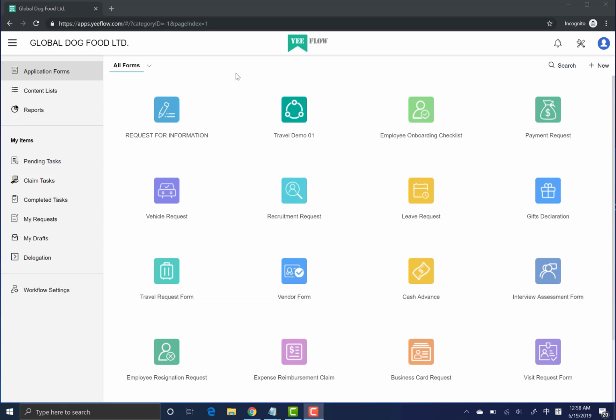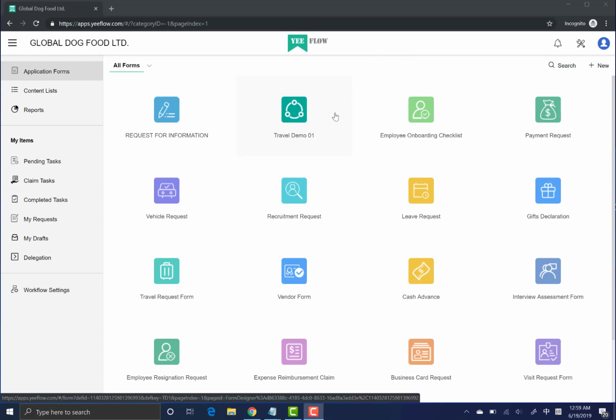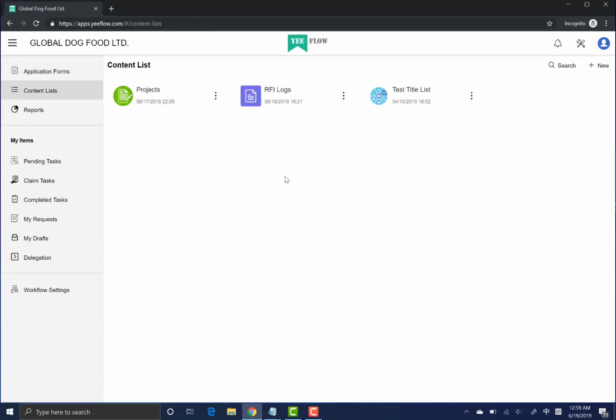So firstly, log into YeeFlow with your account. And in the application forms, there are a couple of the published workflow forms. And this is the one that we created in the previous demo as the travel request application. Once we go to the content list, here are a couple of the content lists I just created.